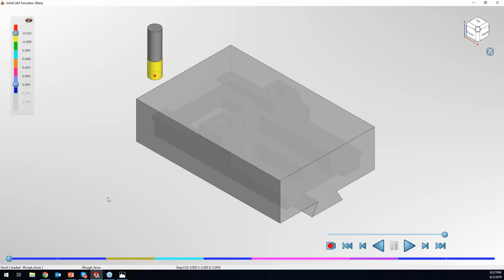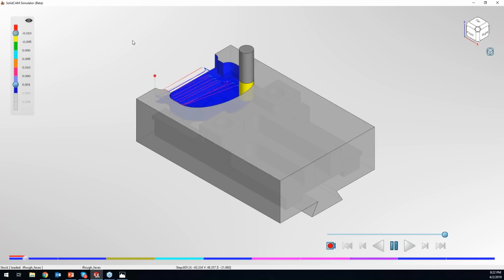All right. So now I can switch those colors around. So when I do my stock target comparison, turn that on, and we'll let it play through here.